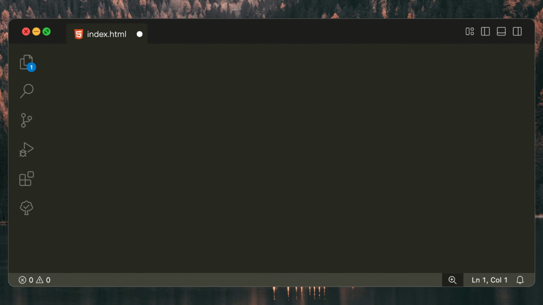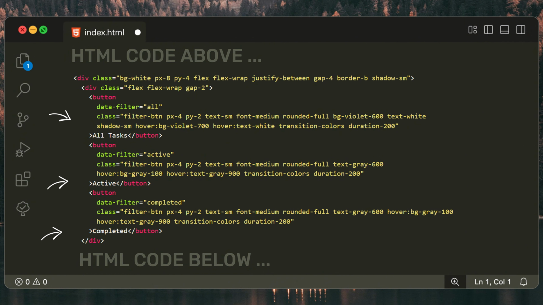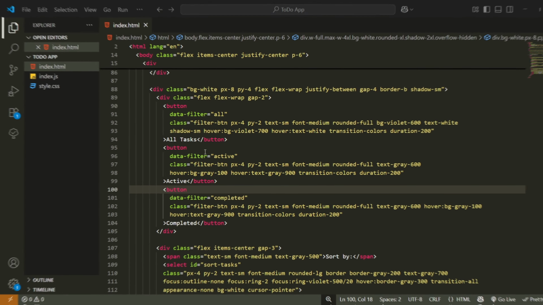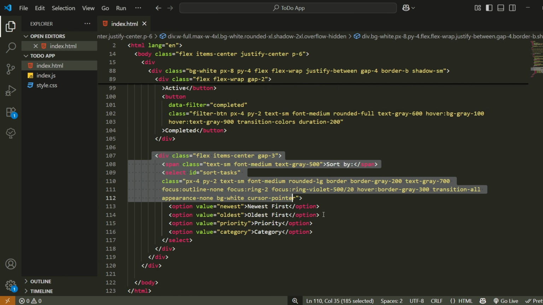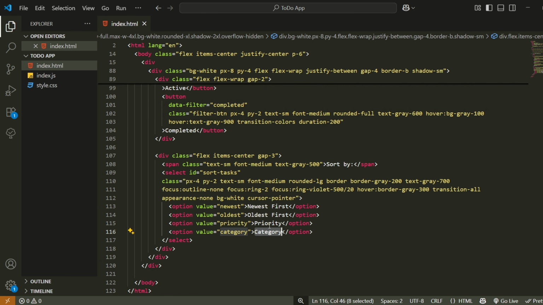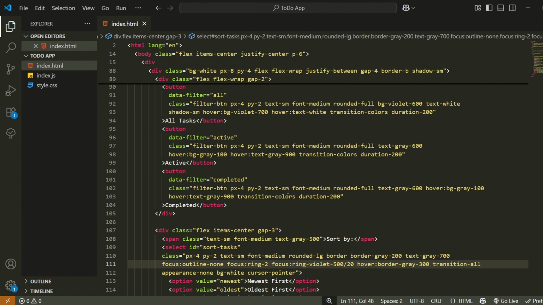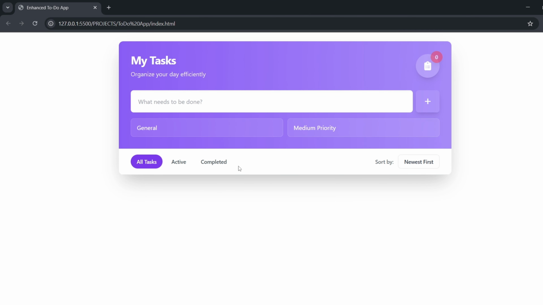Below the form, we have the filters section. This section contains buttons for filtering tasks by their status, whether they're active or completed. These buttons are styled to change their appearance when hovered over, giving users immediate feedback. There's also a drop-down for sorting the tasks, allowing users to sort by various criteria such as newest or oldest first, priority, or category. If we reload, the filter buttons are there and the hover effects are working. The sorting drop-down is in place as well. Everything is interactive already, which is nice.